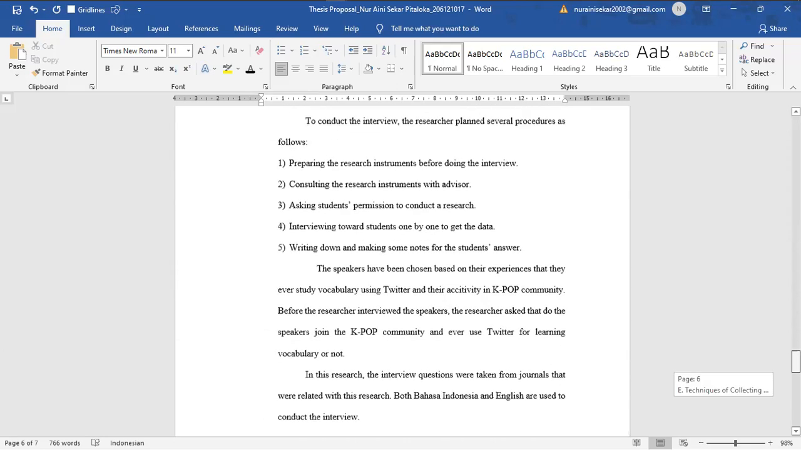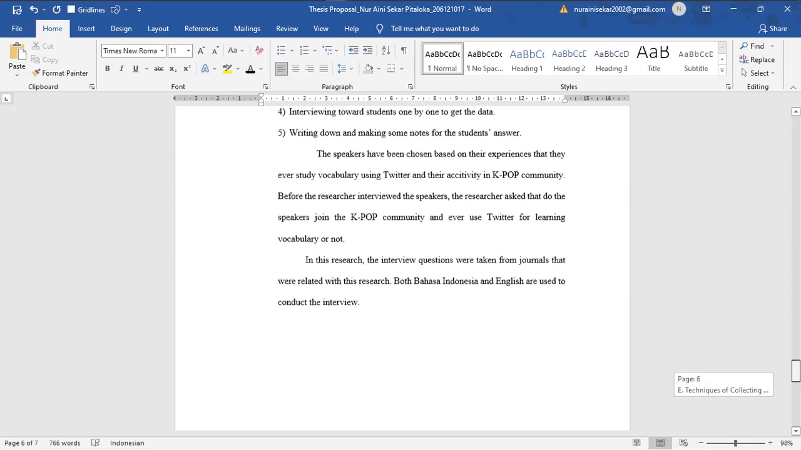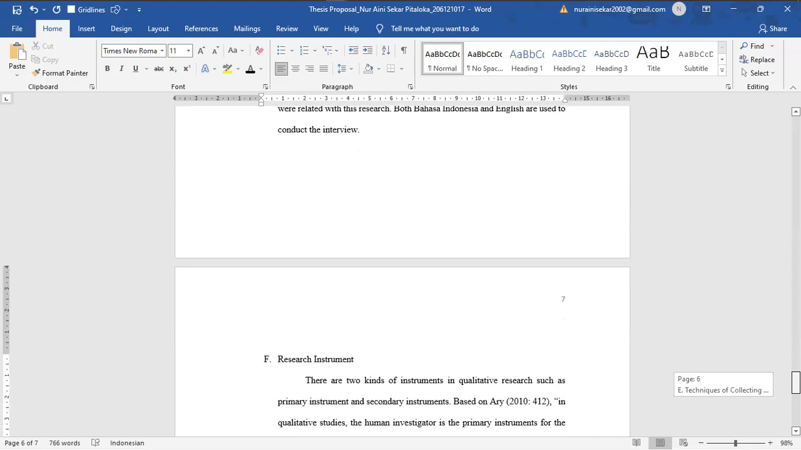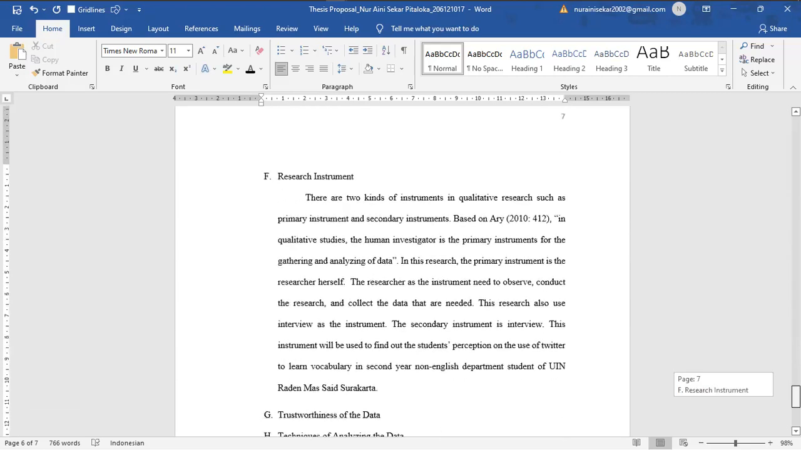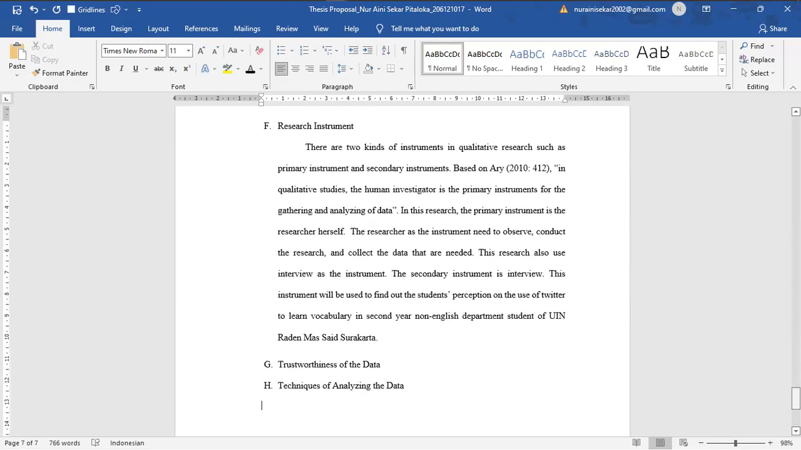And that's all the techniques to collect the data of this research. Next is the research instrument. There are two types of research instruments in qualitative research. In this research, the primary instrument is the researcher herself, and the secondary instrument is the interview.